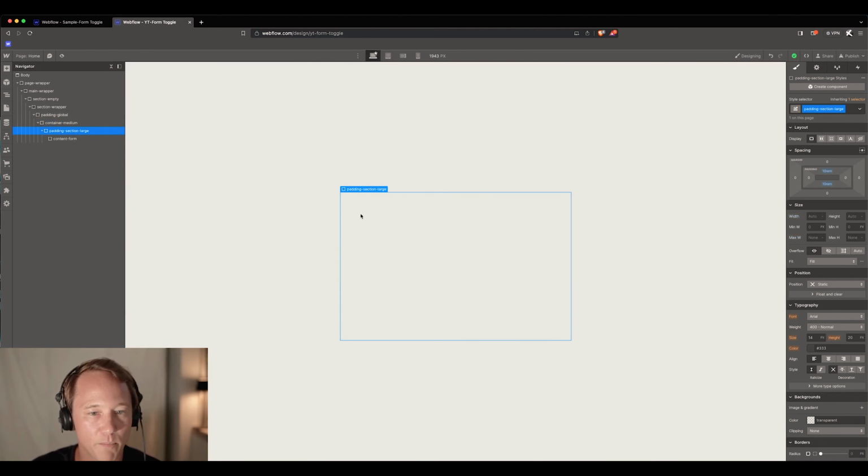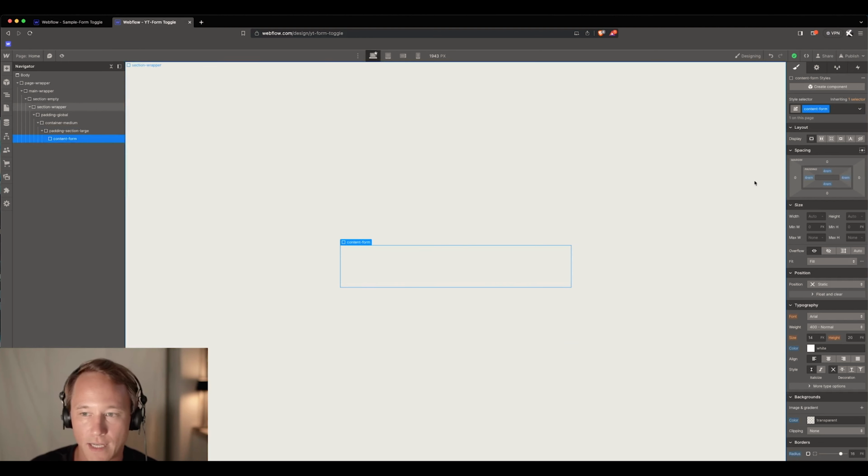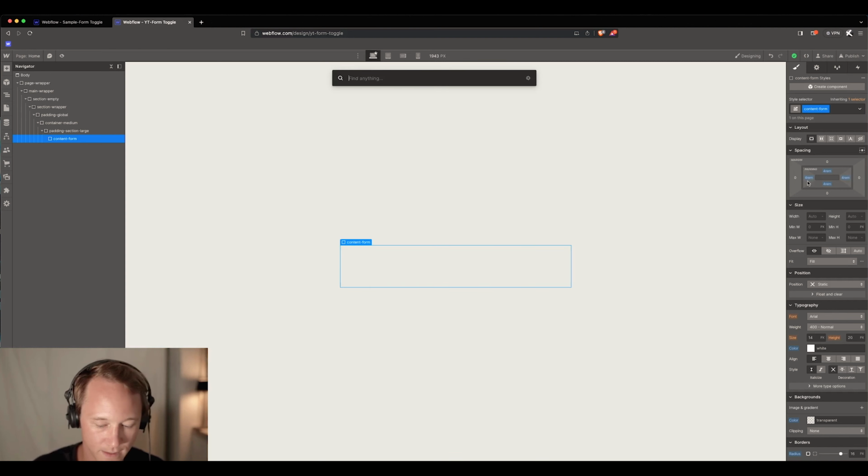Okay, then I have a padding large that is doing nothing else than adding padding on the top and bottom, and eventually my content form where I'm gonna put all my content, and I prepared it just with padding all around. Okay, let's build out the form and the checkbox.